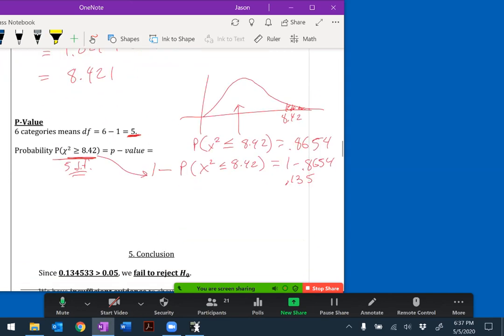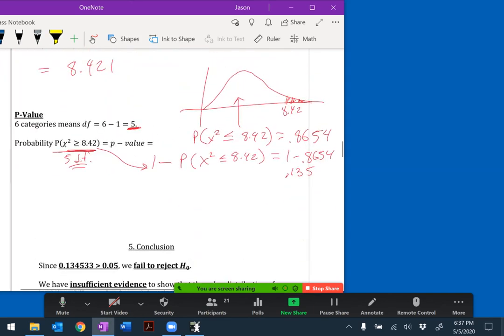So what's our conclusion? Well, since 0.135 is greater than 0.05, we fail to reject H0. What does that mean? That means that my expected amount is the same as my observed amount.